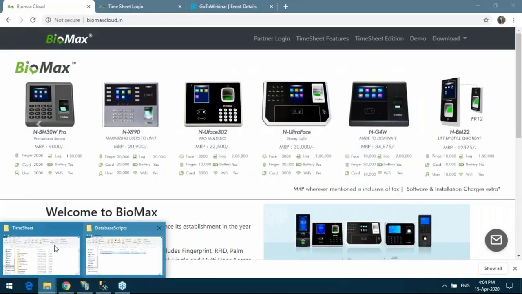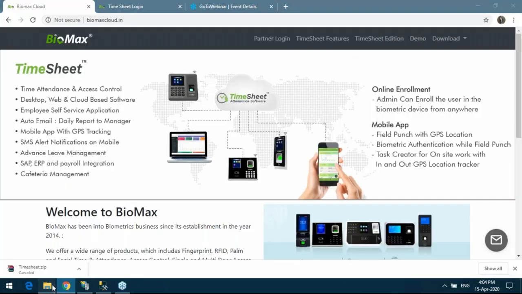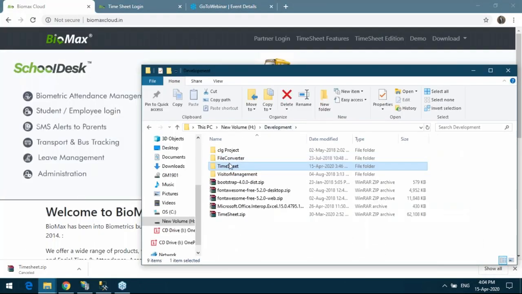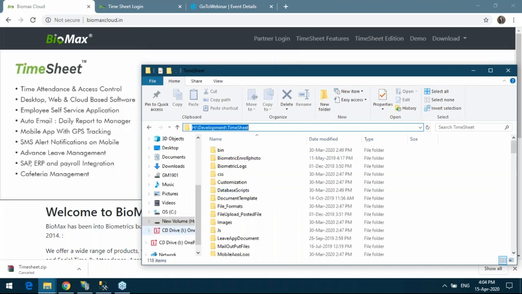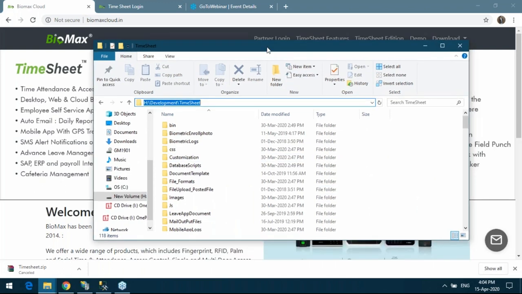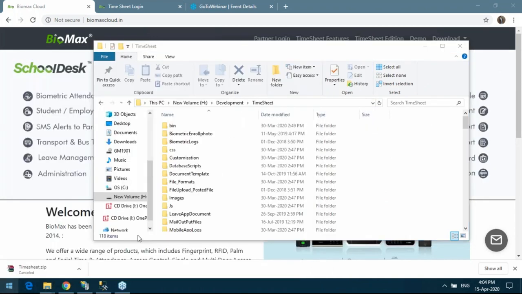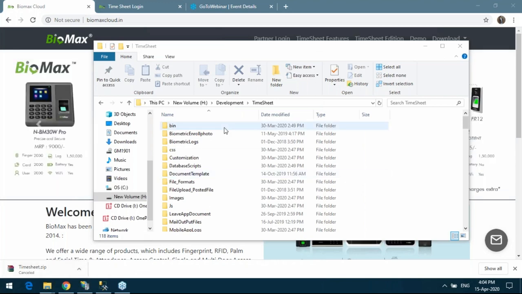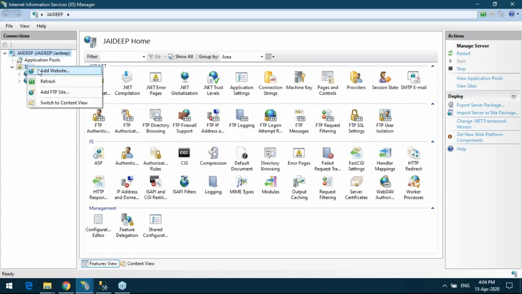So I have already downloaded the Timesheet application. And this is the file. Now we need to set up the timesheet application into the IIS server. So we use inetmgr to open the IIS server. Here we click add website in the side menu.